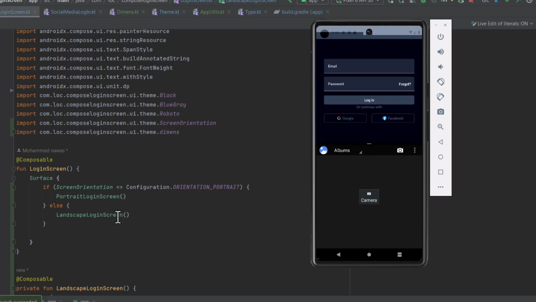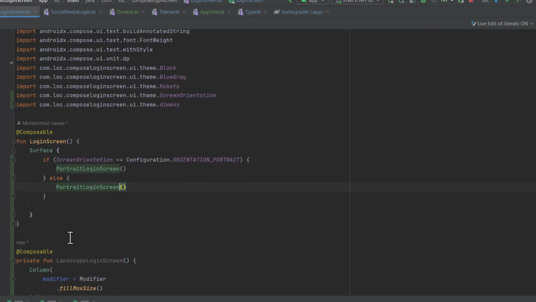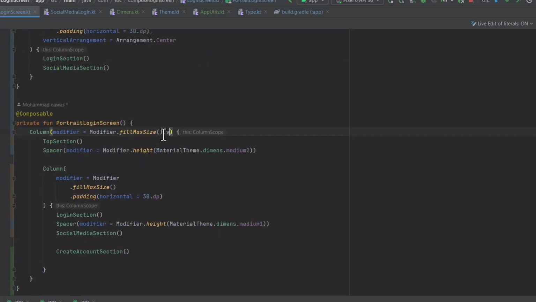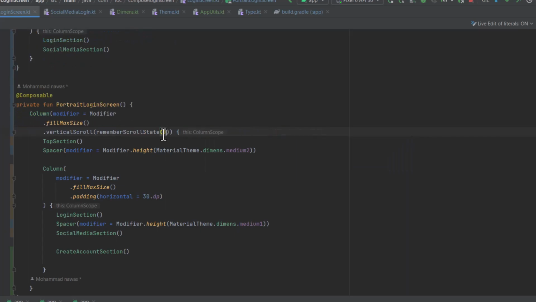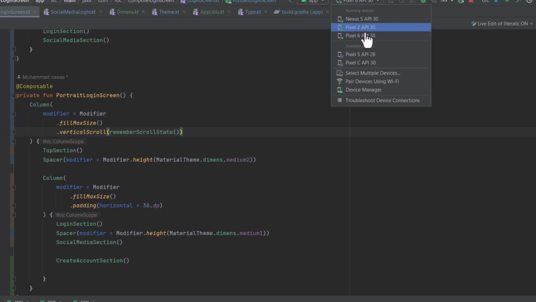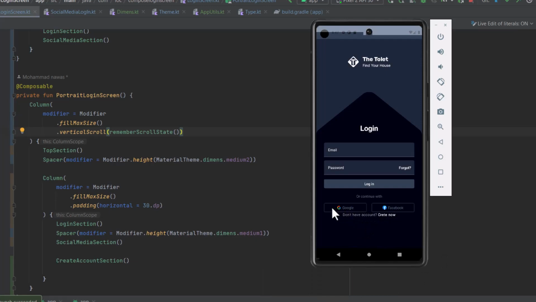So let's do that. First of all, I'm gonna call the portrait login screen in both cases. And in the portrait login screen, we wanna make this scrollable. We wanna add vertical scroll and remember scroll state. Now, if we preview the app, we won't get the expected result, and that is because we use fraction in the top section and in the bottom section, the text that shows at the bottom. Let me show you that to demonstrate it. We don't have any spacing here anymore between this text and the social media.